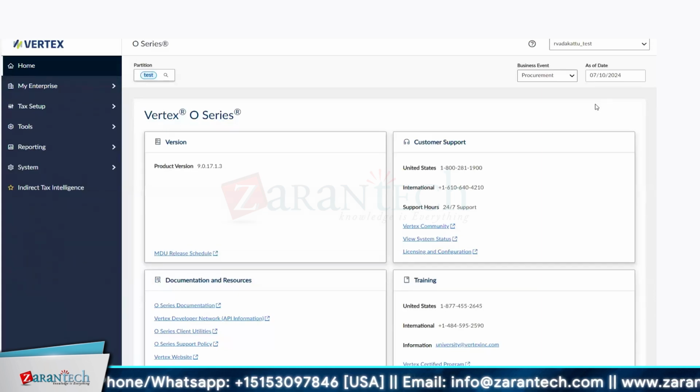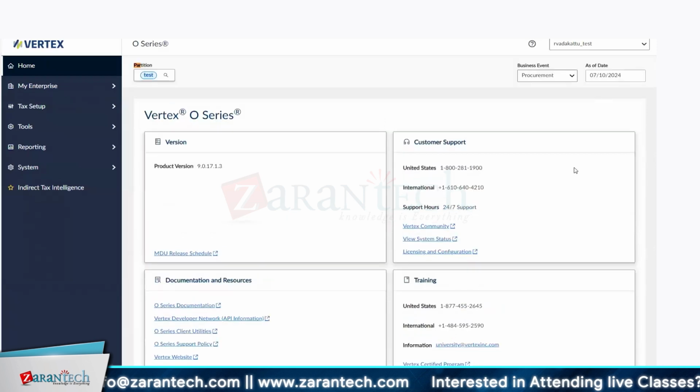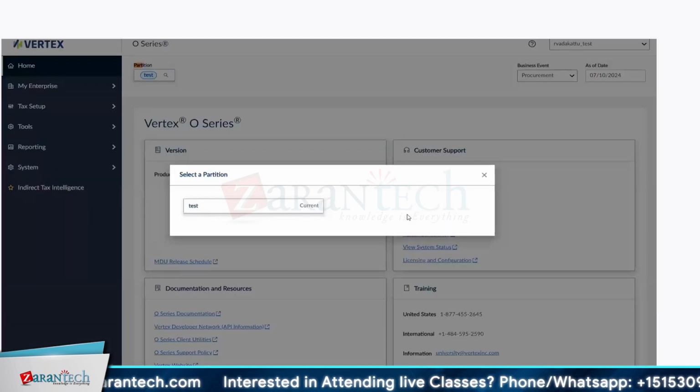Okay. On the partition, you see below the O series, you see the partition. I'll tell you one example. Why will we create a partition? Where is the partition? Go a little bit up. You see, in the Vertex O series, there is a partition. Test. Click on test. So here you have only one partition, which is test.